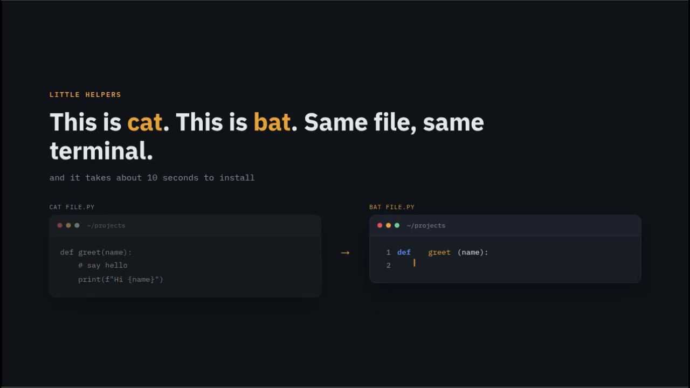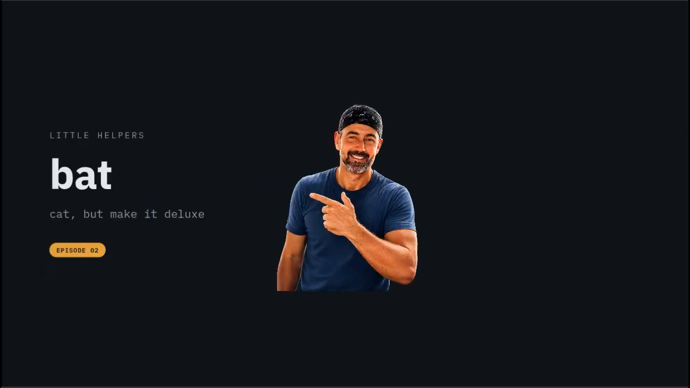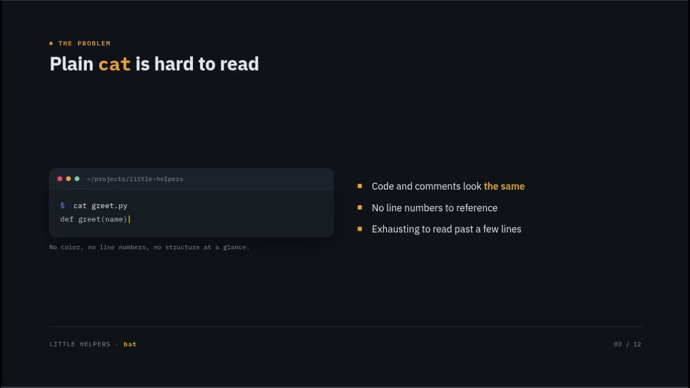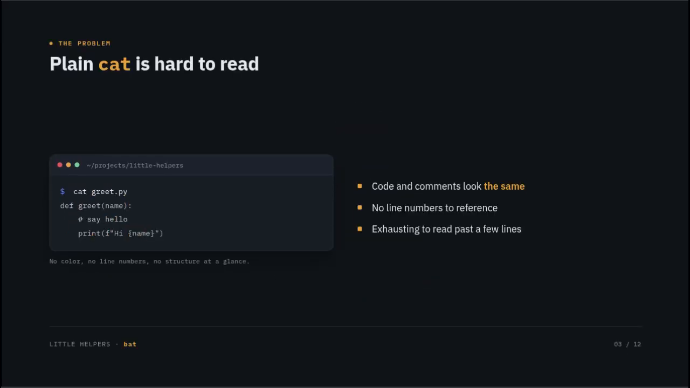Episode 2: Bat, That's Cat, but Deluxe. If LSD upgraded how you browse files, Bat upgrades how you actually read them. Here's the classic cat command on a Python script. It just dumps the raw text. No colors, no line numbers, no way to tell code from comments at a glance. For anything longer than a few lines, that's exhausting to read.